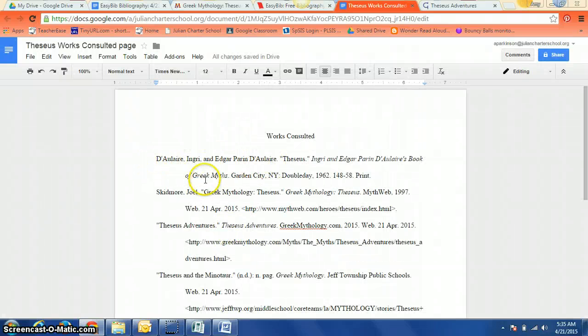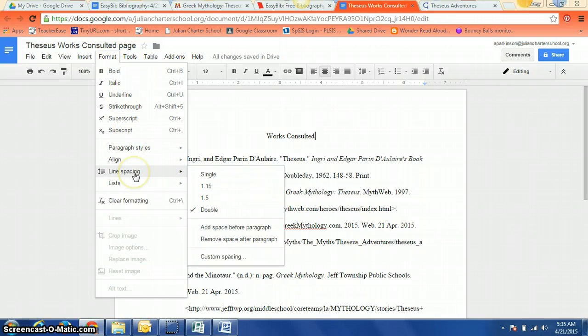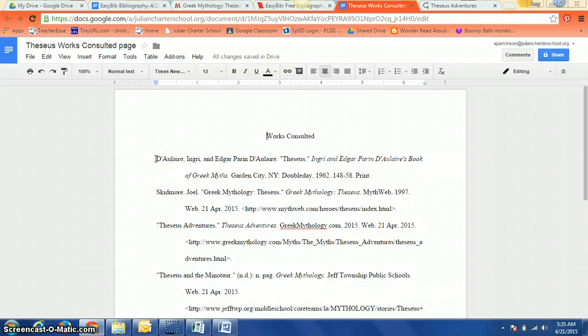It needs to be double spaced. This is double spaced. If you wanted to check that, you would go Format, Line Spacing. It's on double. It needs to have what's called a hanging indent, which means that the first line is flush all the way to the left, but the second line of any source is indented. That's what I couldn't figure out how to do in Google Docs this morning, but EasyBib.com did it all for me. Awesome website. Love it.